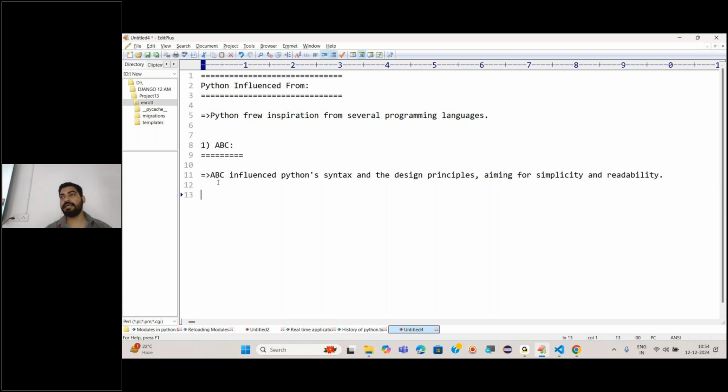Now you can see how a particular programming language can impact another programming language. They kept the syntax and the design principles of ABC inside Python. Clear? Online guys, just give me a quick confirmation by giving me a thumbs up.